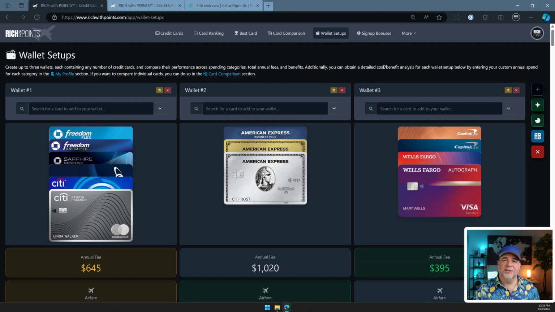The possibilities that you can put together and compare to each other are limitless. I think this is the most fun part about the website, is being able to do this, because it really gives you a lot of information that you can make informed decisions on which cards to get and which setups to have.